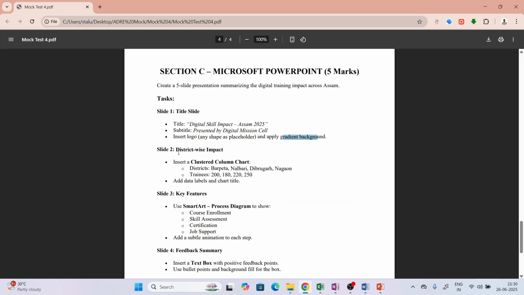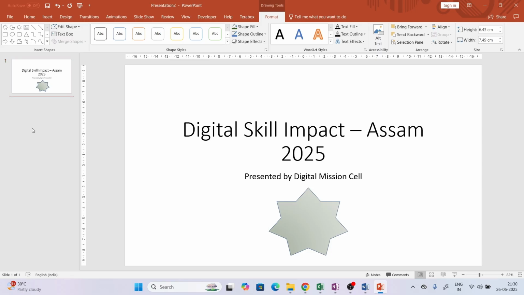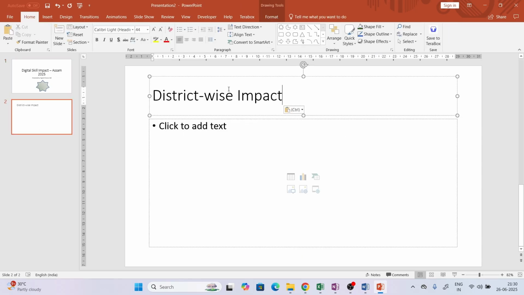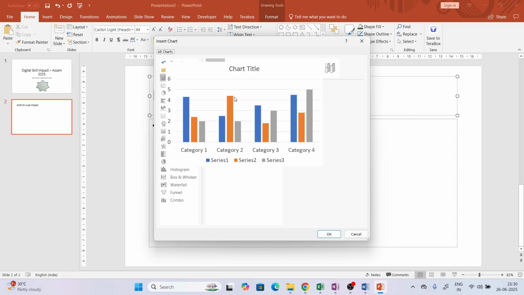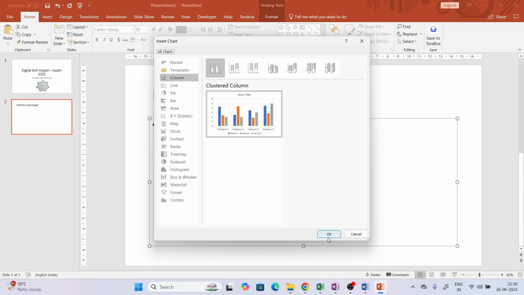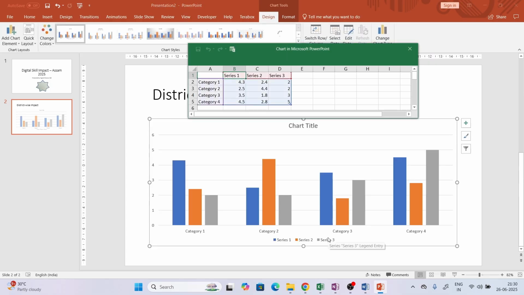Let's see, the next slide is of district wise impact. What they have asked is to insert a clustered column chart with these values, as well as add data labels and chart title. Let's see. So here, now we want a chart. Initially it is given as a clustered column chart. I will insert it. I've inserted it.